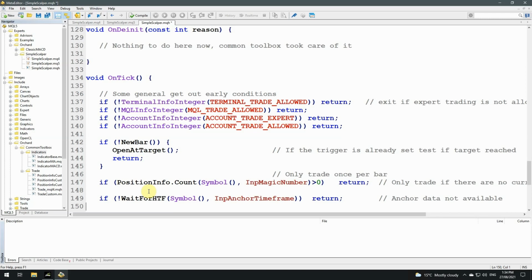So this wait for higher time frame will attempt to retrieve data, and if it's not available, we'll cycle through a number of iterations until that data is available. But so as not to hold the terminal up indefinitely, if this fails, so if it returns without retrieving the higher time frame data, then I'll get a return value of false. So if not, wait for higher time frame, then return. So I'm simply saying if I can't get the higher time frame data, there's nothing more I can do right now. Exit and just wait for the next bar to open.